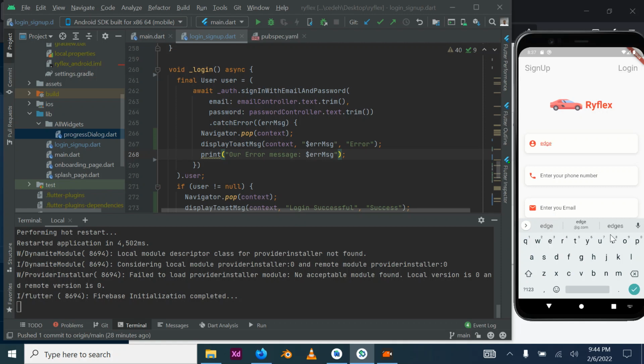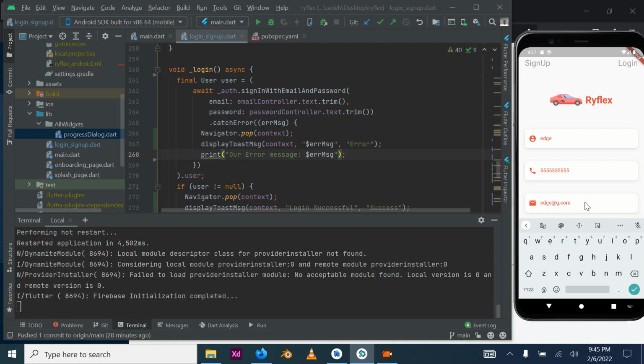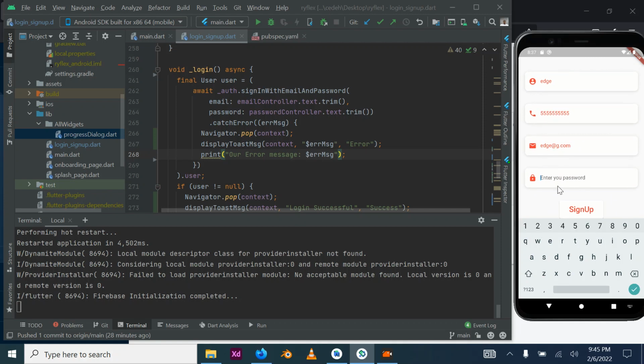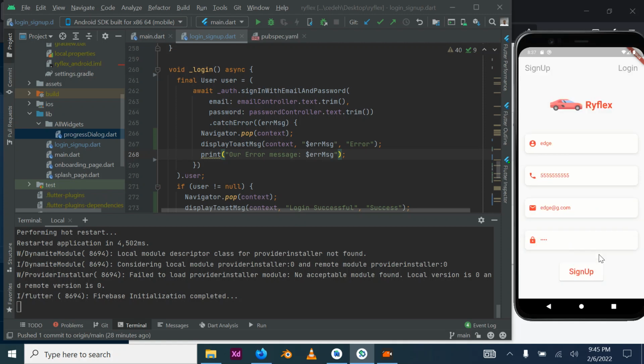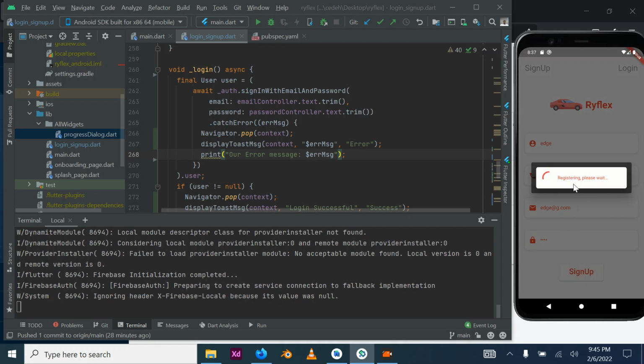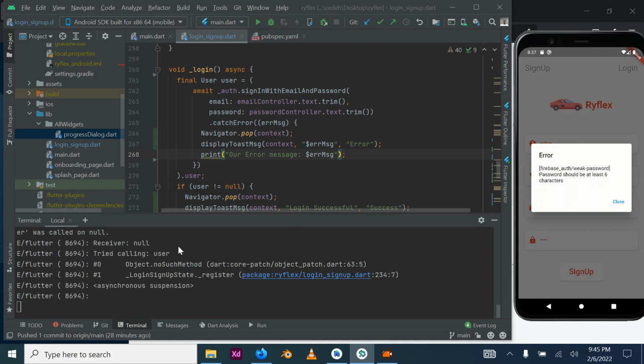So the username I want to use is edge, and the phone number I'll put 5555555, and then the email I'll put edge@g.com. Then for the password, let's first of all put a wrong password, one that's not up to 6 characters, and see what happens. So once I click on sign up, it says registering, please wait. So over here you can see we are now displaying the error message so the user can be able to read it, because the user will not be seeing this console to know what the error is.